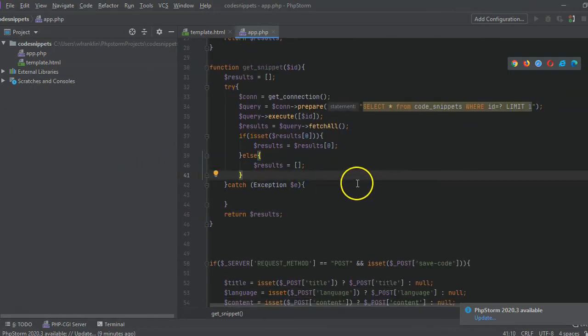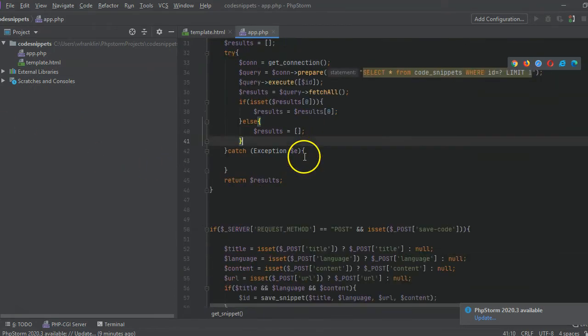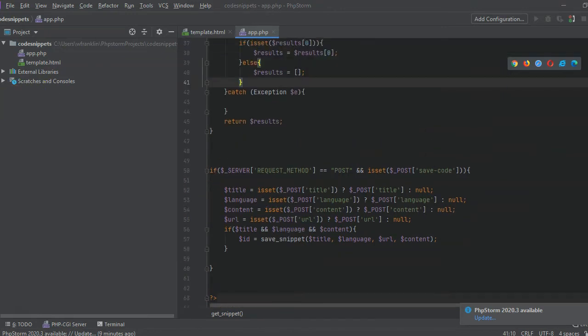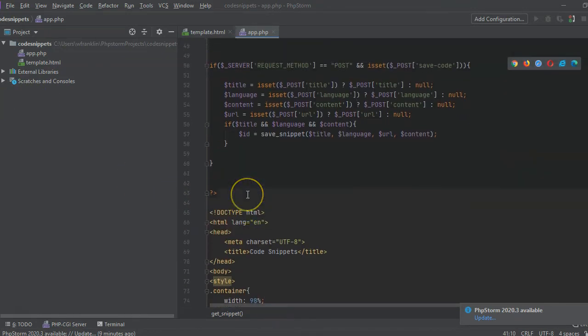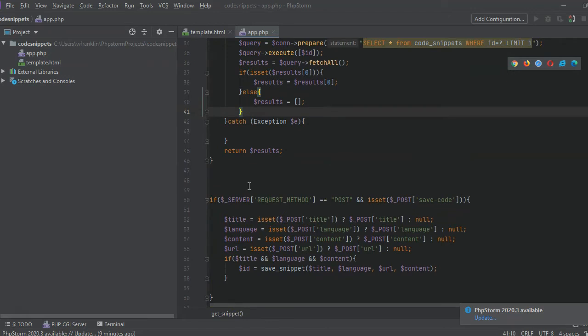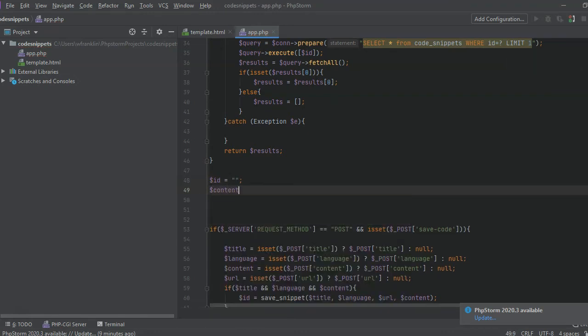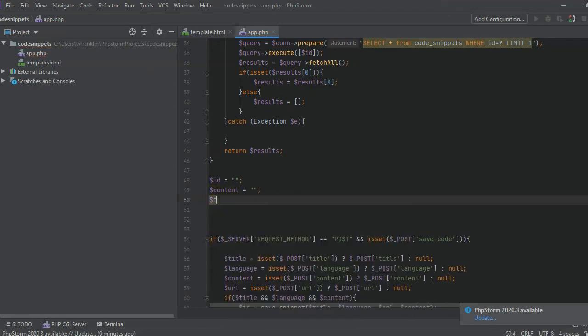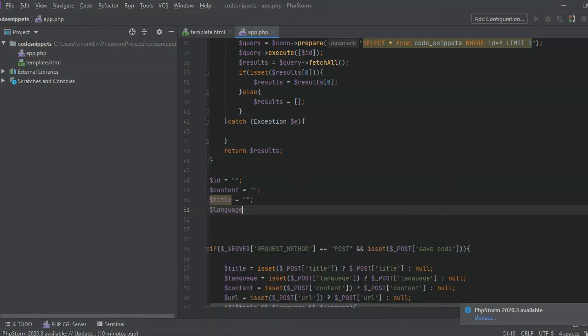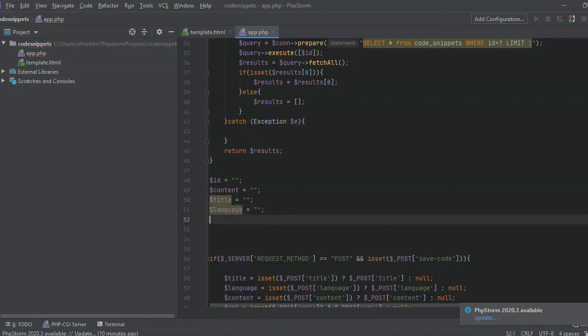Alright, so now at the top, well, not necessarily at the top, but what we're going to do is create some global variables now. So one global variable will be ID, so this will be the current ID. Of course, one will be content. This is the actual code snippet. Title is the name of the snippet. Language is the current language. And URL is the current URL, right? So these are some global variables.